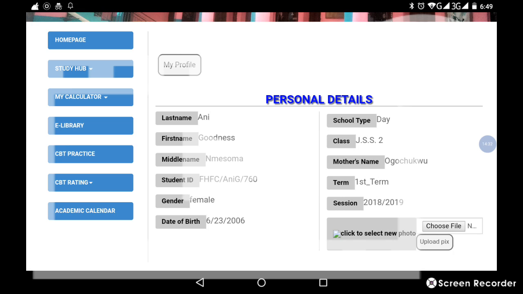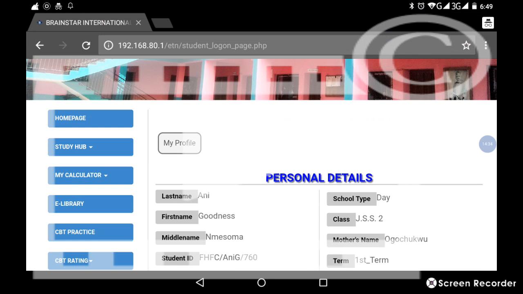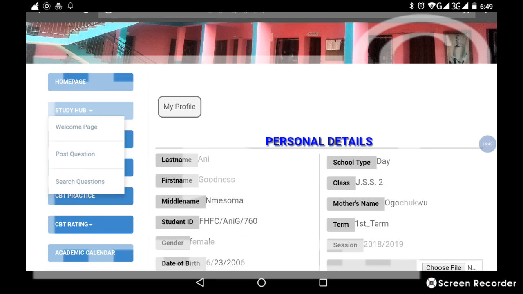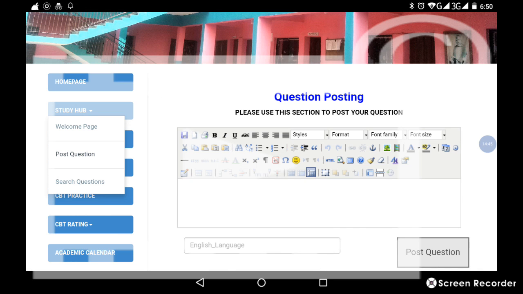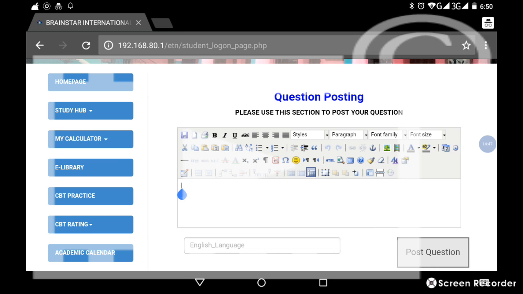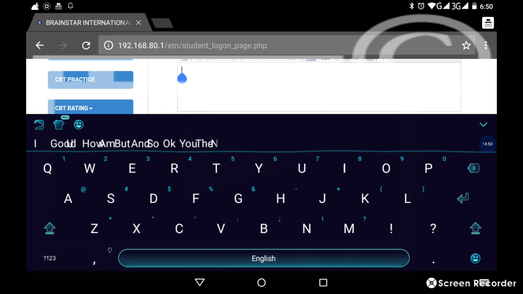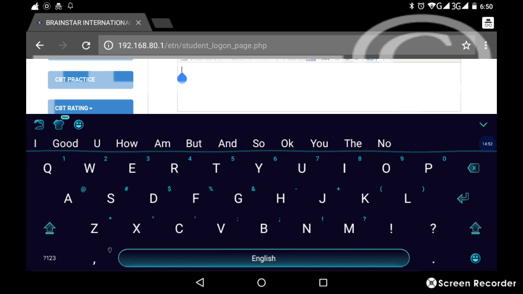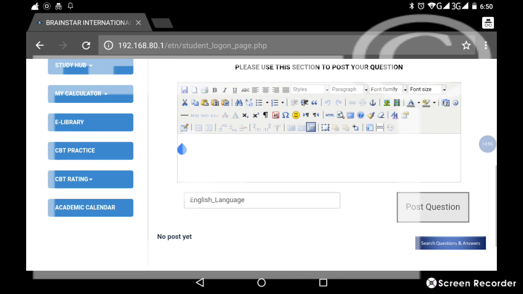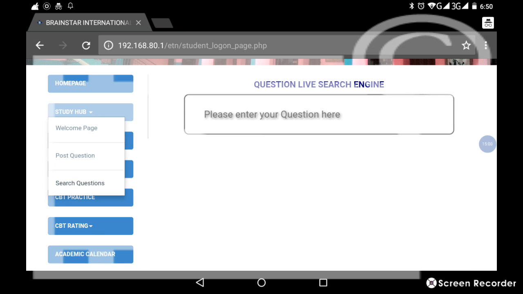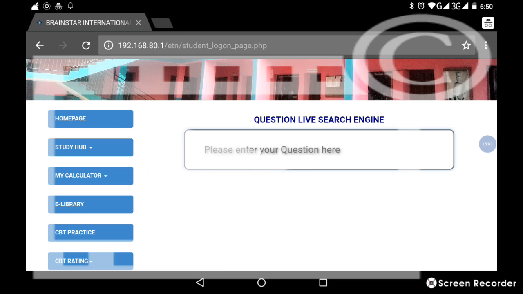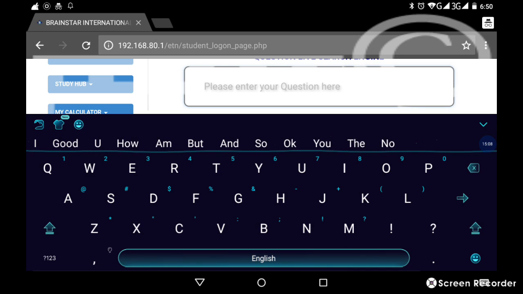So features the student can use on the e-learning portal include: they have their home page, and they have the study hub, which is the Google form-like feature I explained, where they can post questions. They type the questions they are having issues with, select the subject that the question is related to, and post it. We also have the section where they can search for answers. To search for answers, they type the question. As they are typing, all questions starting with such keywords appear.